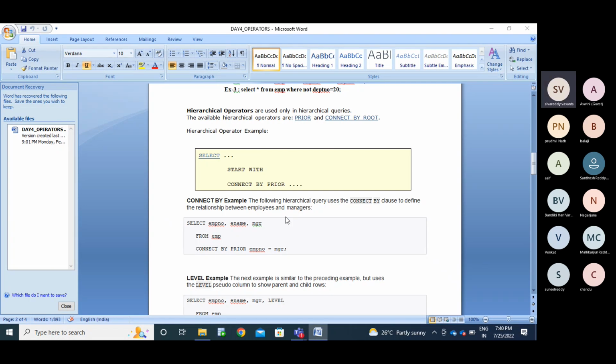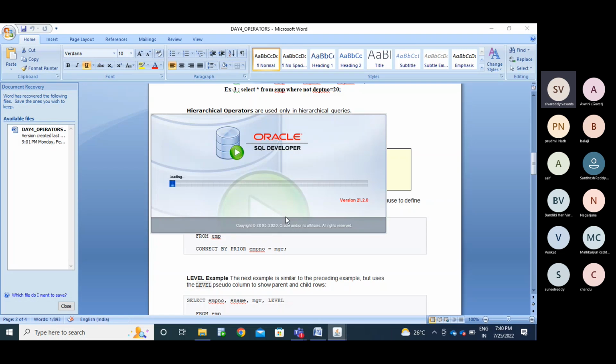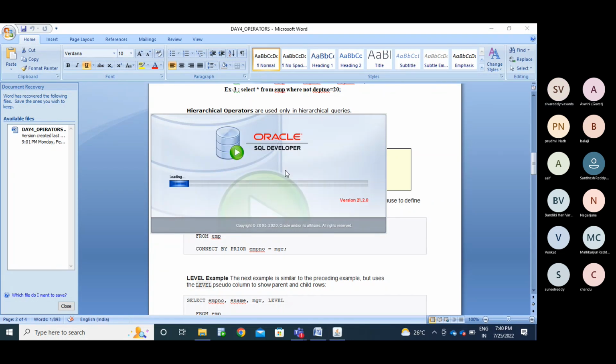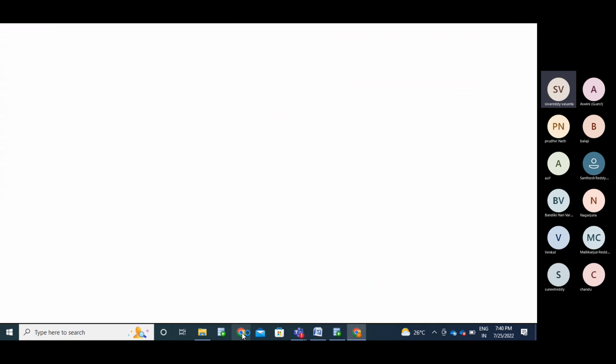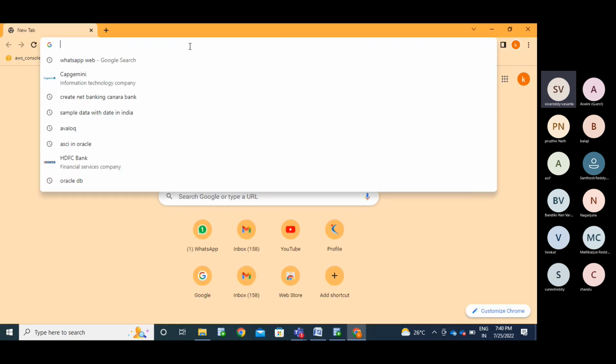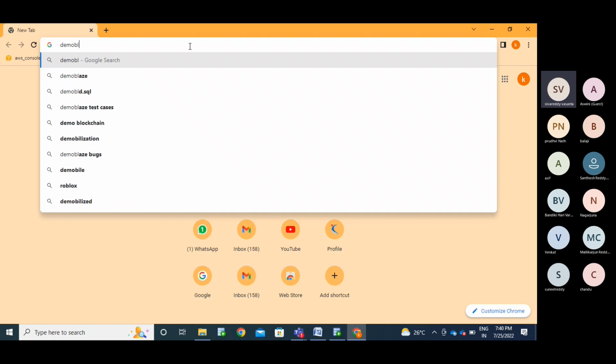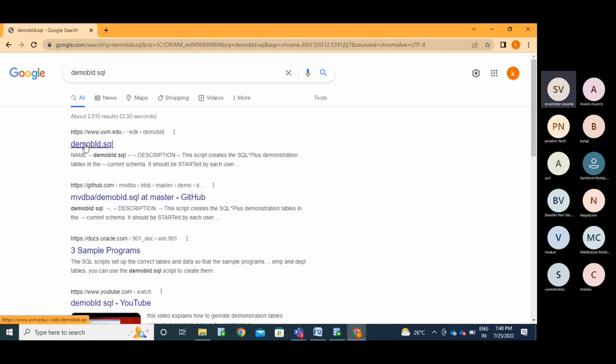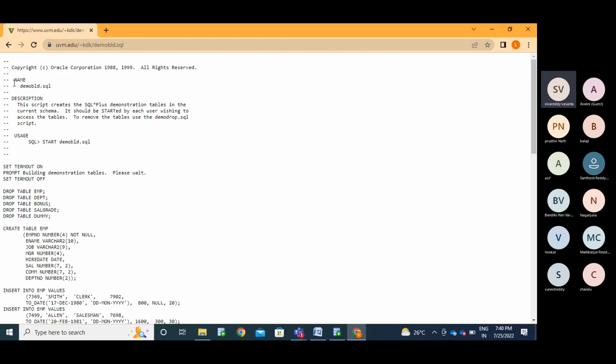We have the employee table and the DPT table. I will show you. Okay, if anybody does not have the employee and DPT tables, go to Google and type demobld.sql. Go to any one of the URLs, copy this whole script and paste it in your machine.